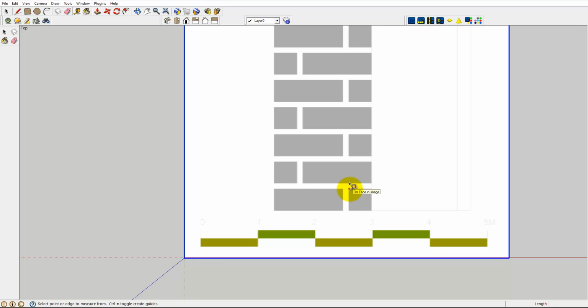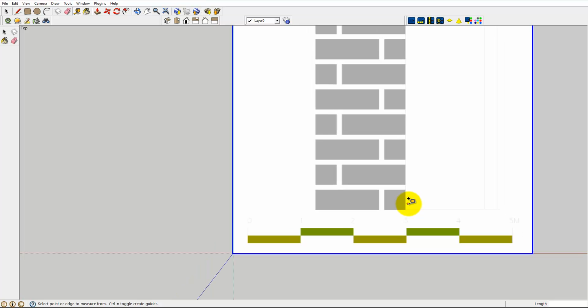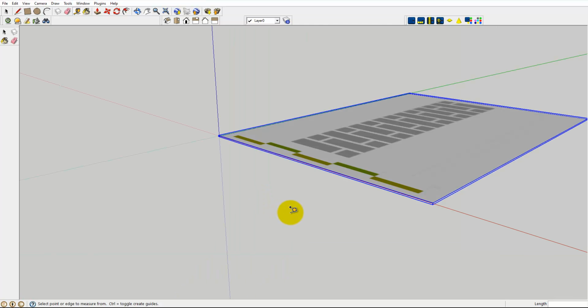This should be a 400, and we're close-ish, I think. I'll just escape from there, zoom in and try that again, getting as close to that edge as I can, and there's 397. So I'm happy that we've got this scaled nicely. At that point we can go into perspective mode and start building the model.